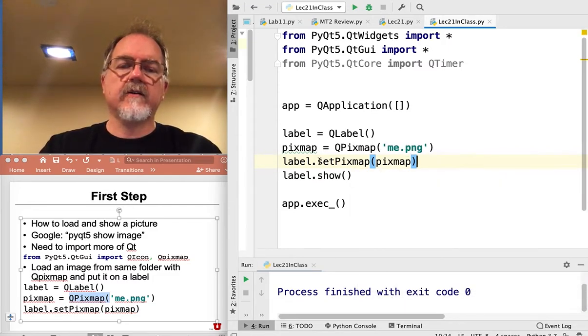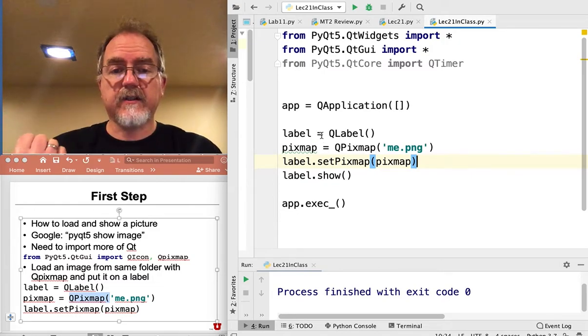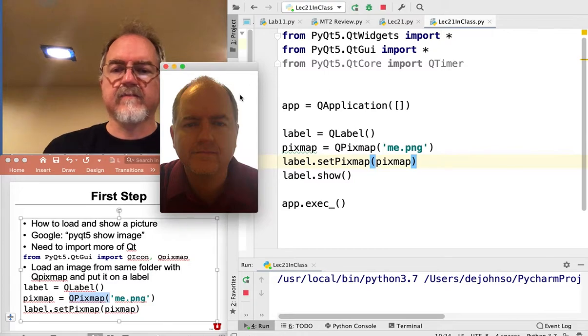All right. So again, how did I know that? It was just from Googling around, and for this particular system, how do I draw an image? I need some place to draw the image on, which is the label. And I need to somehow associate this image and the label, and I do that with this setPixmap method call. So label is an object of the QLabel class, and this is a method of the QLabel class, and this is the parameter I'm passing in. And if I run it now, hey, look at that.